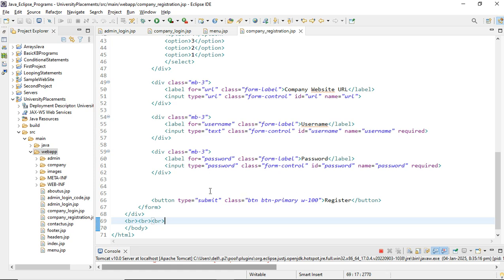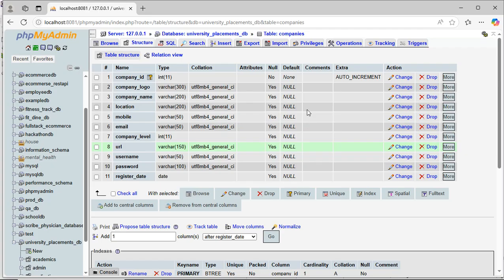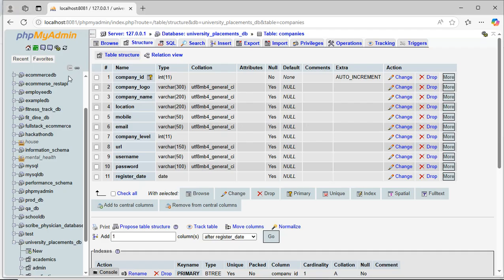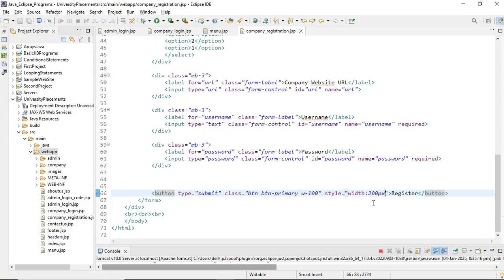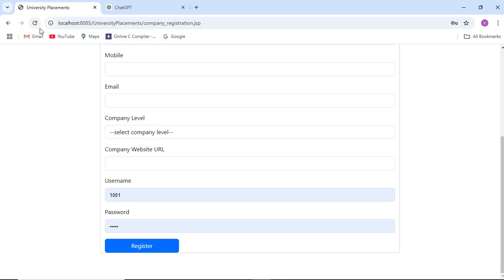Now the point comes here, if you want you can write here, no problem. Style is equal to width, some 200 pixels. That's it. Now if you go here and click here, what happened? Style is equal to width 200 pixel, registration button. I have given width is equal to 100%, that is why I got this. Right, this is the registration button.